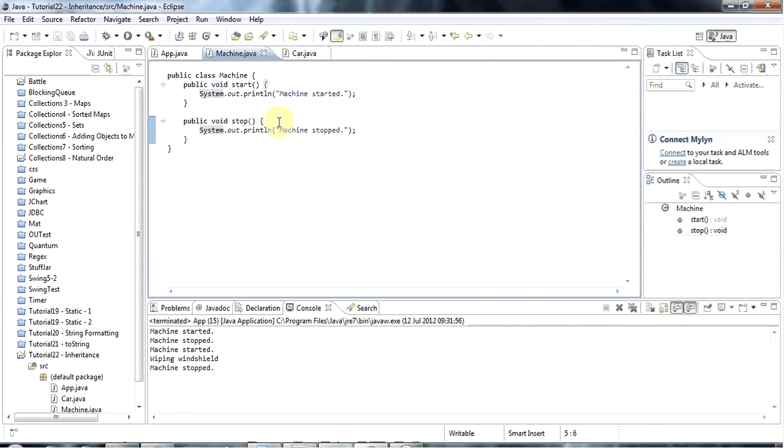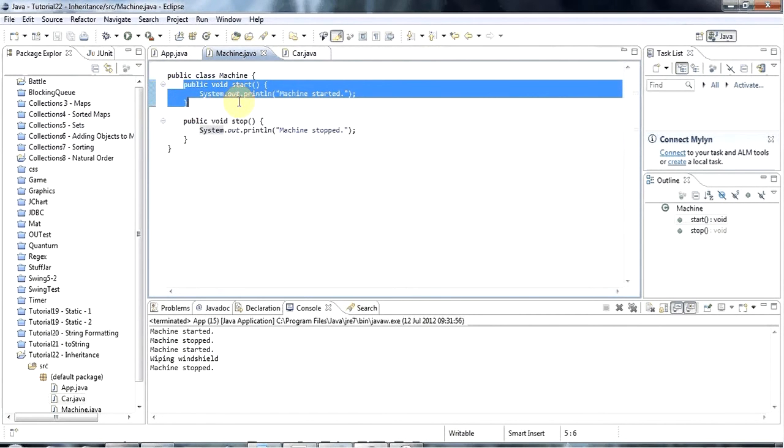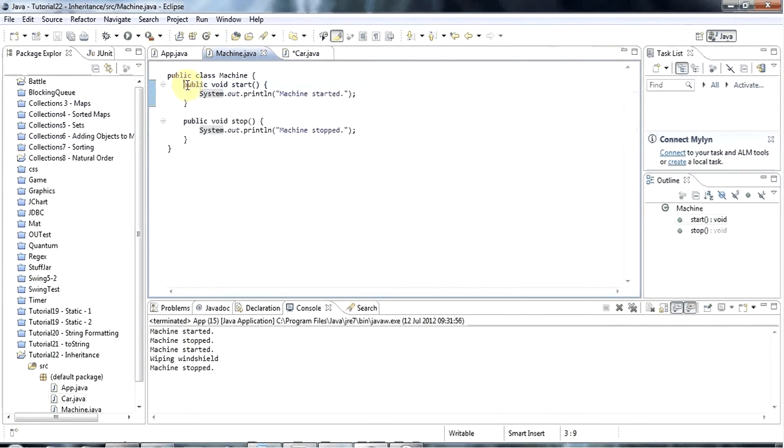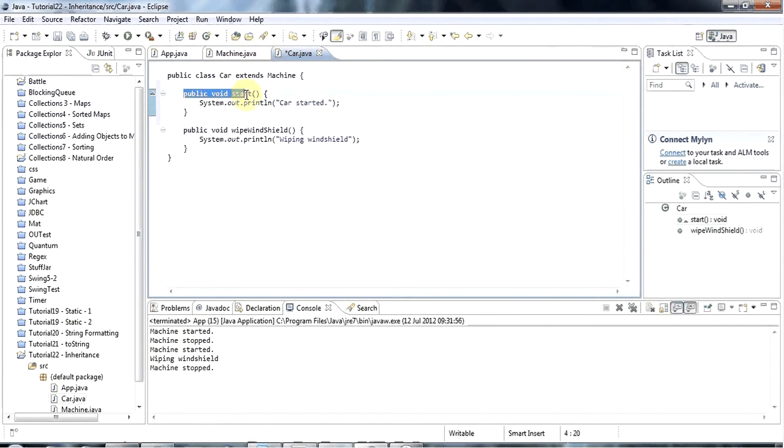So another thing you can do is you can override methods. I'm just going to touch on the basics of this here, but for example we've got a public void start method, and let's copy that and go into Car and paste it in, and change this to "Car started". So what I've done here is I've got a method in the parent class with this header public void start, takes no parameters and returns only void, and I've defined one exactly the same as that in Car, and it's important that the header part of the method should be the same if you want to override a method.